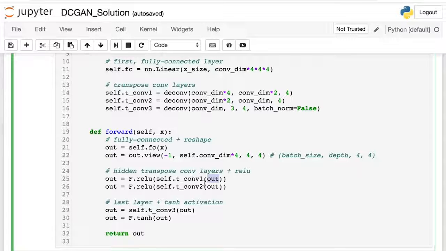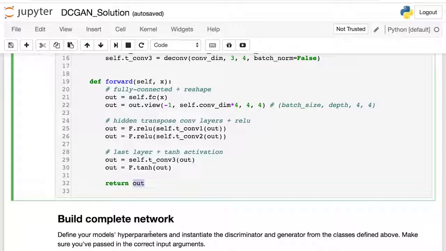I'm passing it in sequence to my first and second transpose convolutional layers and applying a normal ReLU activation function. Finally, I'm passing this output to my third transpose convolutional layer and applying a tanh activation on this last output. So this returned output should be a generated image that's 32 by 32 by 3 in shape and with pixel values in a range from -1 to 1. The next steps will be to instantiate a discriminator and generator and set up our optimization strategy for training these networks.